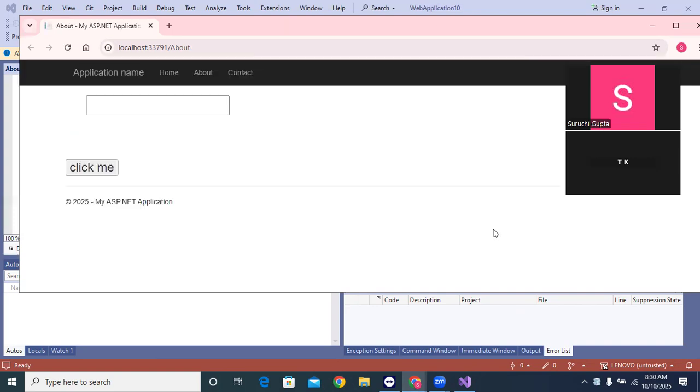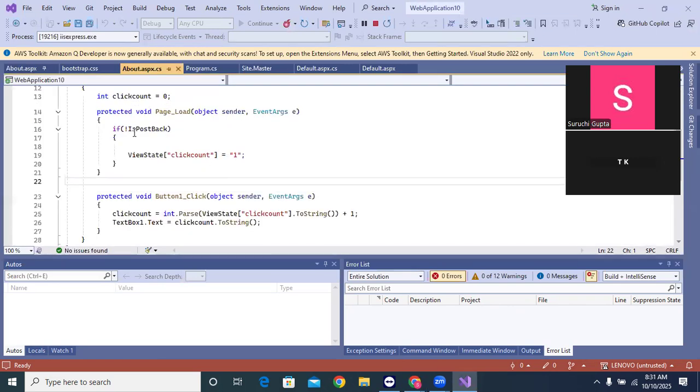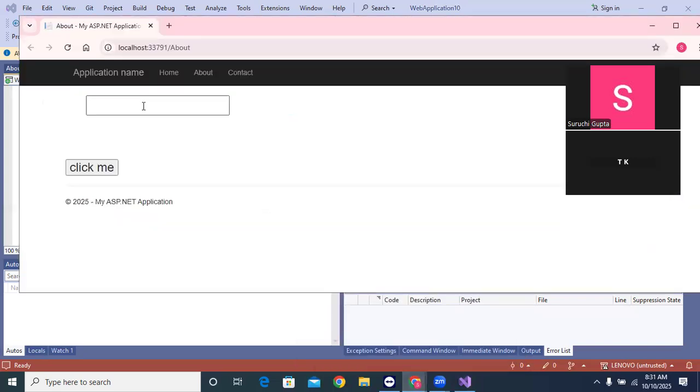So this is right now. See, I have put here if not post back. So after that view state will get saved. Here, the text box I'm not saving in view state; that is why it is not getting displayed as one here. You understood? In view state I'm saving one, that is why it is not getting displayed here. If I put here the text box, then one is displayed. I have saved it in view state.